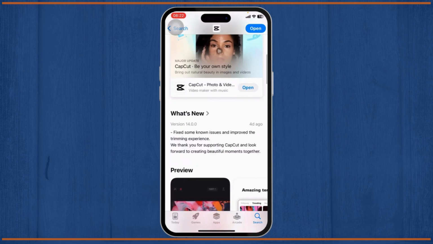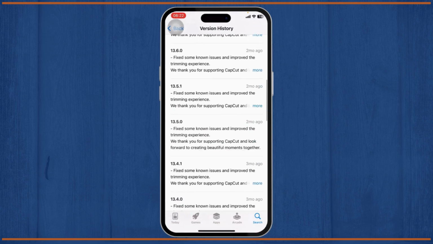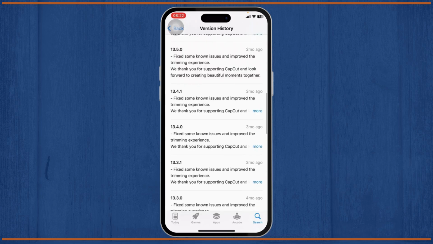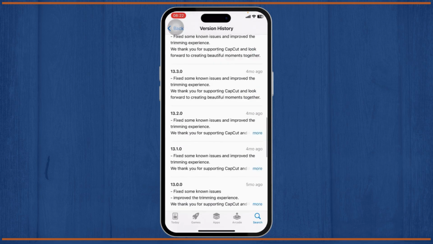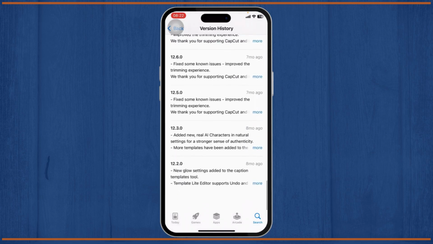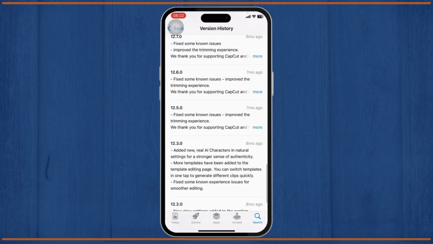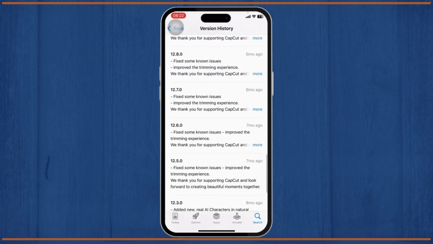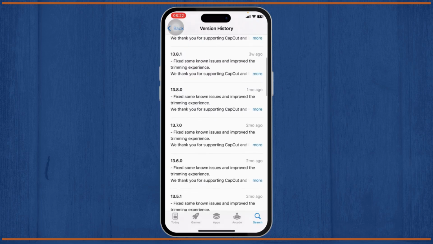Now if you scroll down, you'll see the What's New section where you can see the versions that there were before the current version. So here you can see there is an option to actually see what improvements, what updates that we get, and we can just tap on this more option to expand on more specific descriptions, but there is no option to actually download any of these versions.